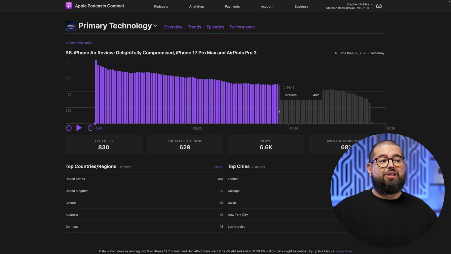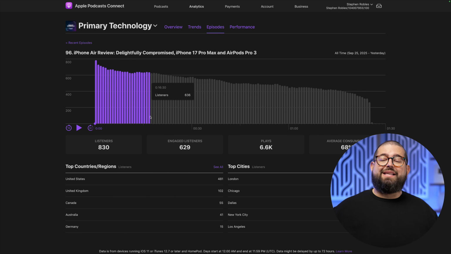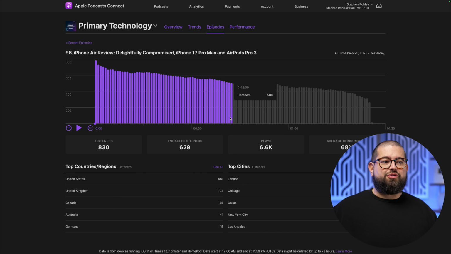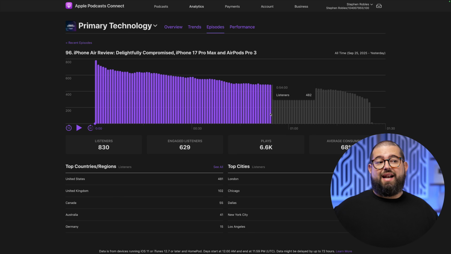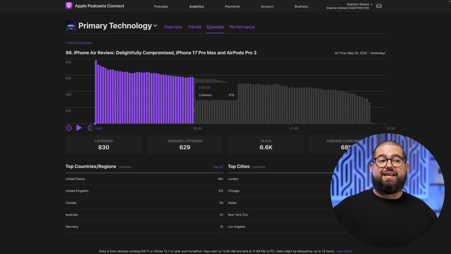Retention graphs will usually look like this, where people drop off over time. They don't tend to finish the episode. But this will help you gauge, is there a part where people drop off significantly? Was that an ad, a sponsorship, or did you start talking about something that was off topic, or maybe some rabbit trails? Or what were areas that had a spike in listenership?